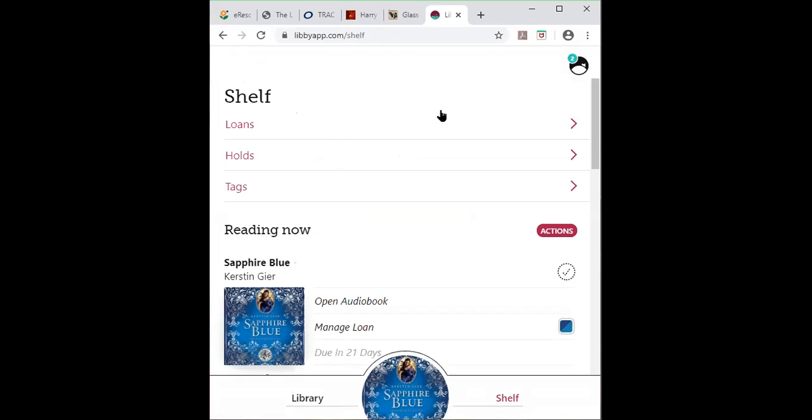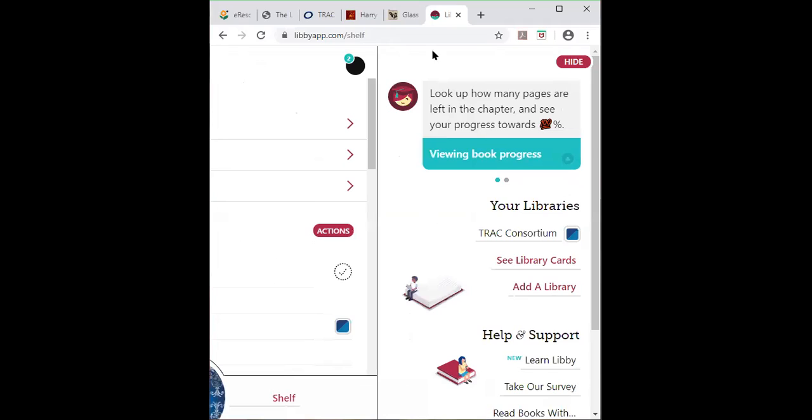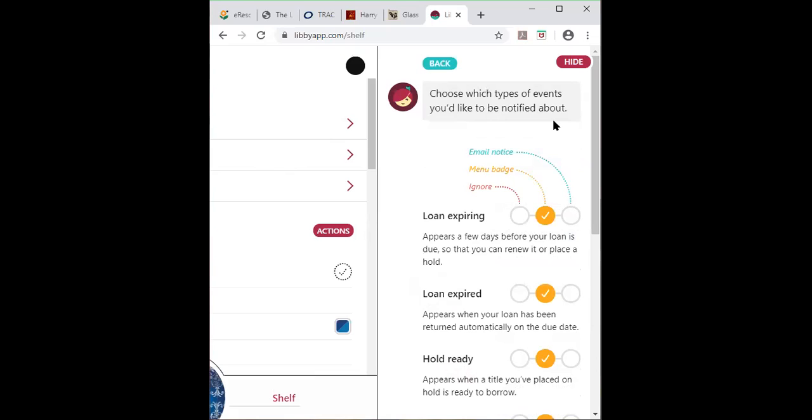Another important feature I want to show you is at the very top right corner, you have the Libby logo here. And right now, all your notifications are going to appear in this little area here. So it's telling me to view my book progress. And as you can see, there's more options. So you can just swipe through and then swipe again. And here we're going to go to manage notifications.